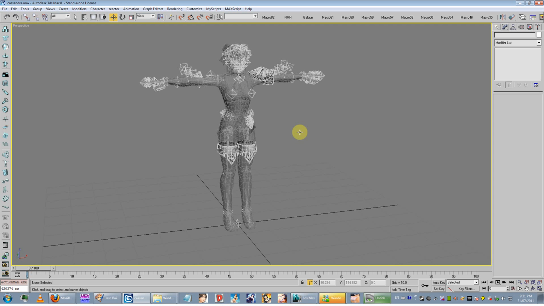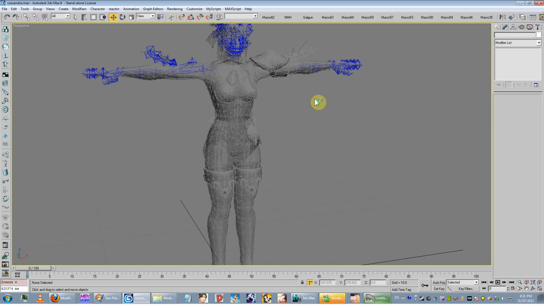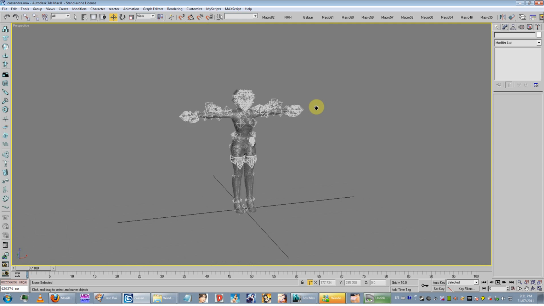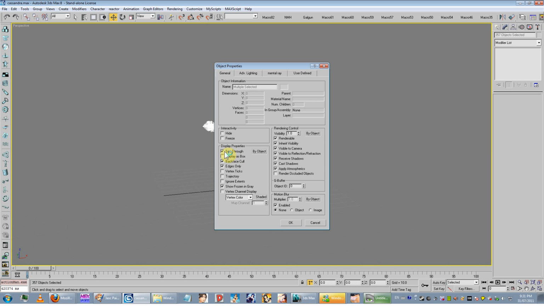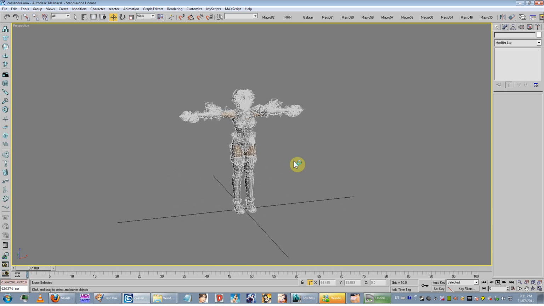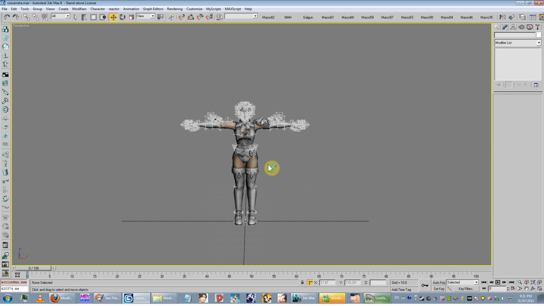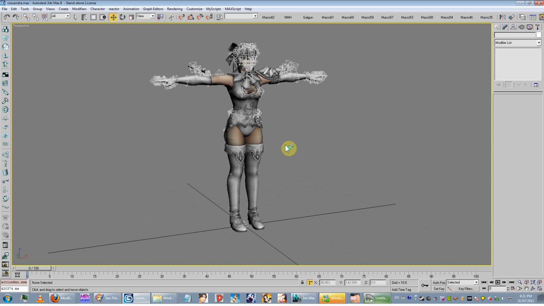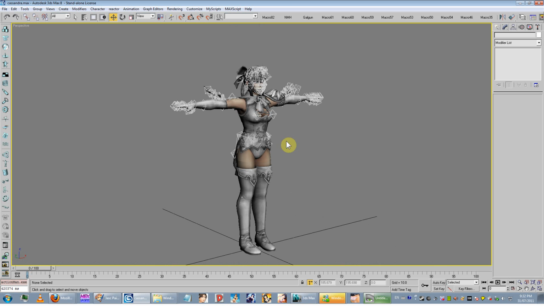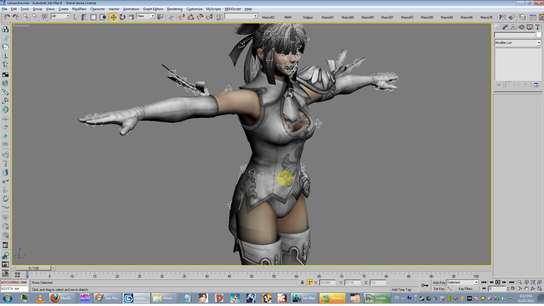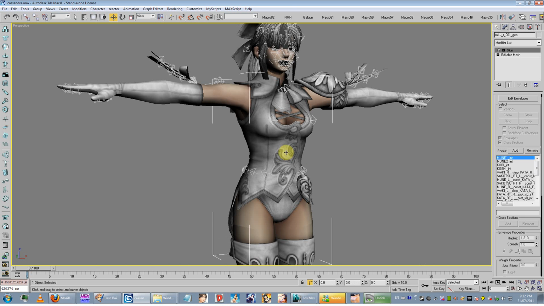So now let's just make that transparent. So unfreeze, select all, properties. We're just going to tick that, tick it back. And now everything should be back to where it was. Okay, good. Now we're just going to fix the texture stuff. So the last 10 minutes, hopefully I can get that accomplished.